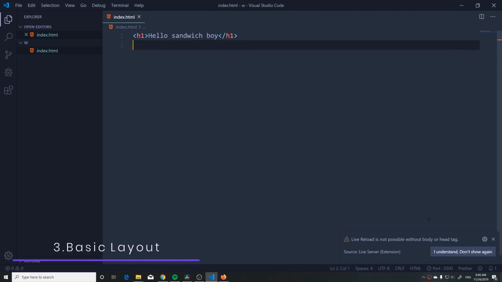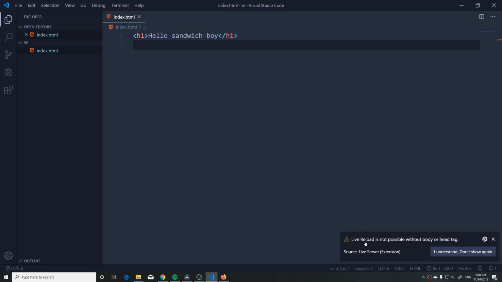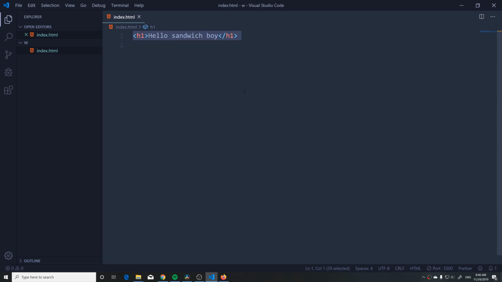Okay, if you've seen this, you probably get an error message here yelling at you, saying, "Live reload is not possible without body or head tag." Oh my goodness, leave me alone, why do you do this? So basically it's telling you that, hey, this needs a proper structure. You need to define an HTML tag, and there's something else called a head and a body. I'm going to explain everything as we go on.